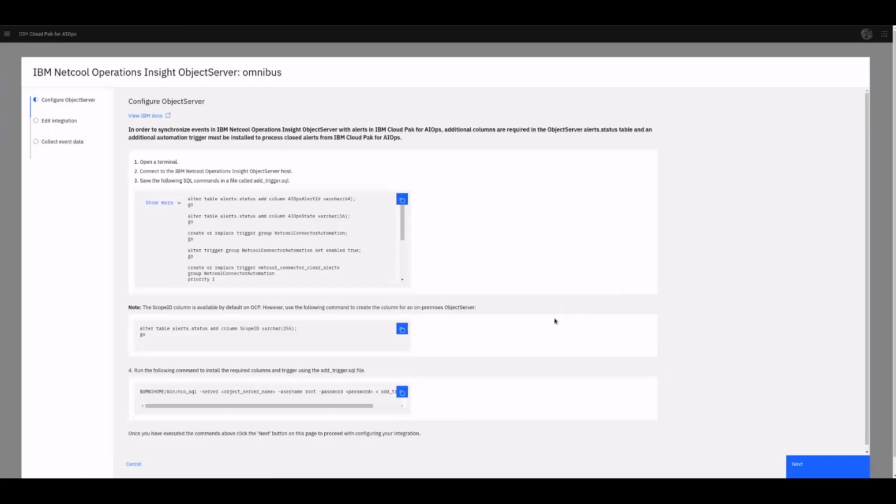So this first page here is all about configuring the object server. The reason this is necessary is that when you have the object server connector hooked up to an object server instance, there is automation built in that will keep the events synchronized between the two systems. So when we change the state or status of an event in AIOps, it will flow back to Omnibus and vice versa. You add a couple of fields to the object server in a trigger that enables the automation to flow back and forth between the two. So this is the first step.